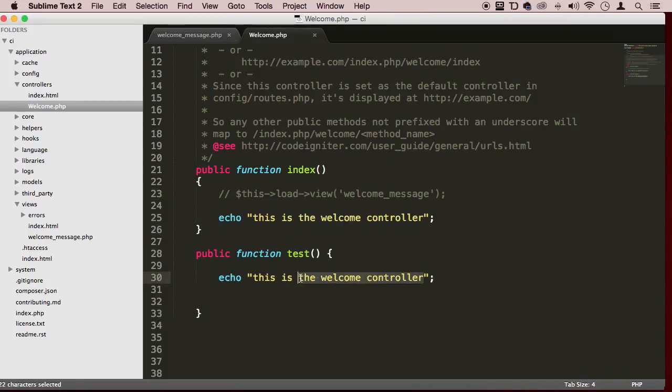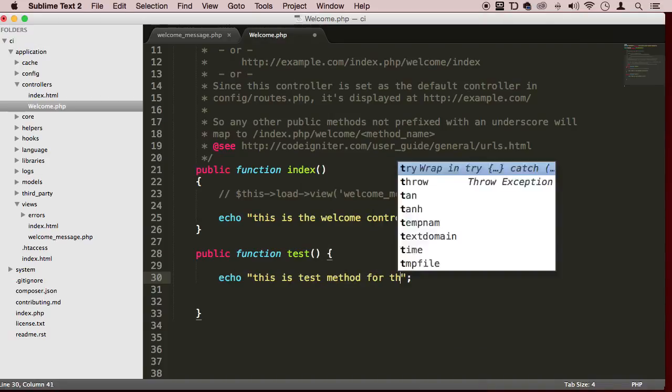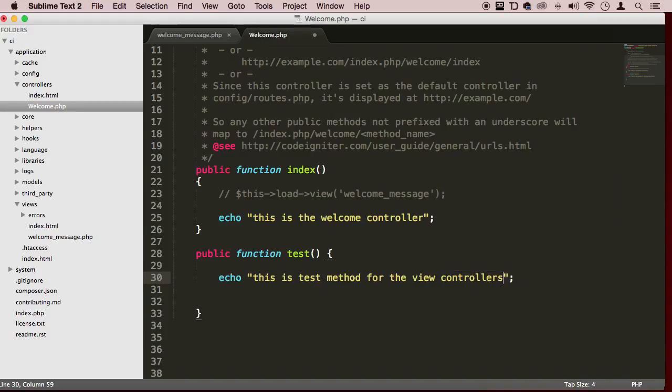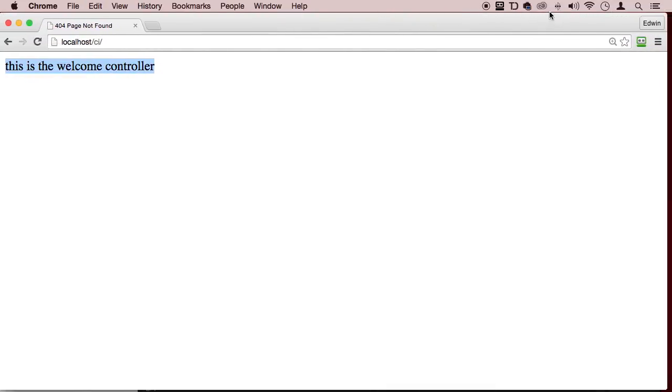So I'm just going to say this is the test method for the view controller. You see, this foundation is very important for you to understand. Once you understand this foundation, then you can understand how the framework actually works a lot better than just jumping into a project like we will be doing later in this course. But anyway, that would probably be extra features. I don't know yet.